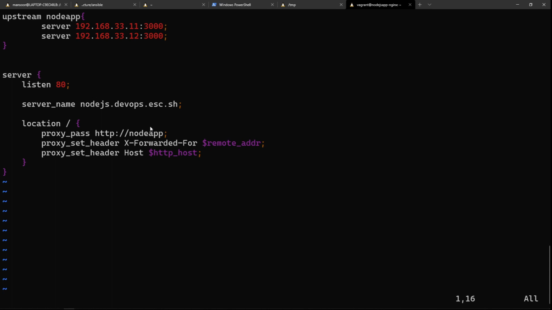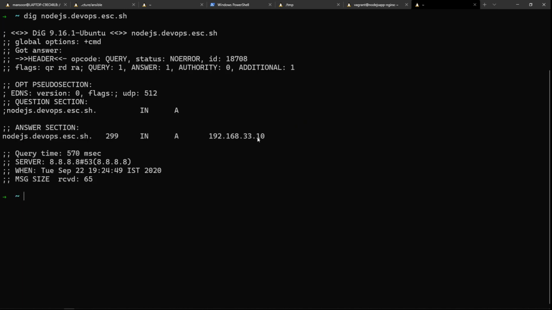It will only proxy the request to a healthy application. Okay, but we don't have anything running in these servers now. So what happens if I go ahead and open this? First, let's just verify that the DNS is actually set. Okay, so it's actually set to 33.10, which is the nginx server.